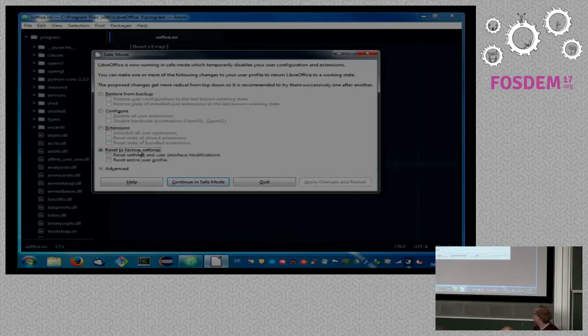Or I can reset to factory settings. There is an option, reset settings and user interface modifications. That might be helpful for such a case as now. It resets toolbar customizations, menu bar customizations, and also everything you change in tools options. You might want to do that if a new release contains an updated menu bar or toolbar. If you customized it before, you won't get the update, so you can reset it here.